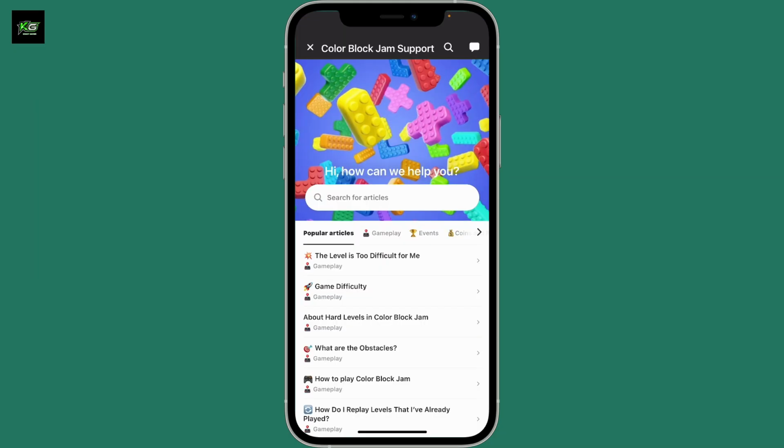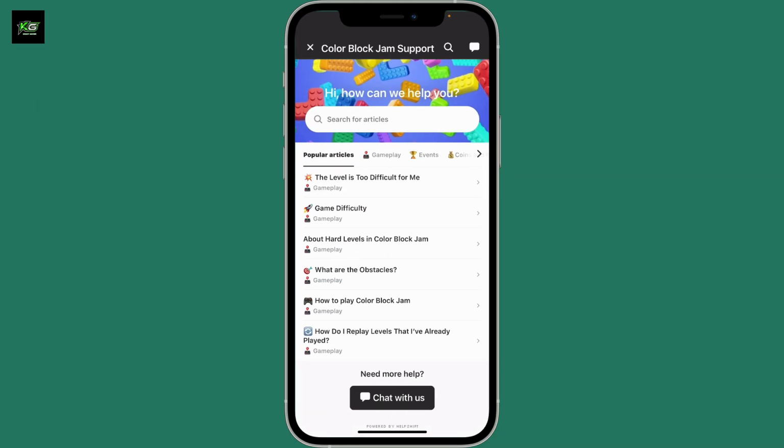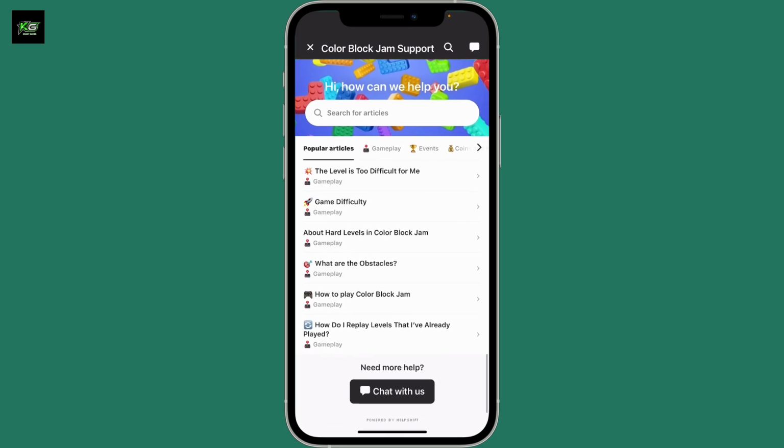This will now open up the popular articles under the Support section. If one of the articles matches your queries, you can expand them and find possible help from the support page.